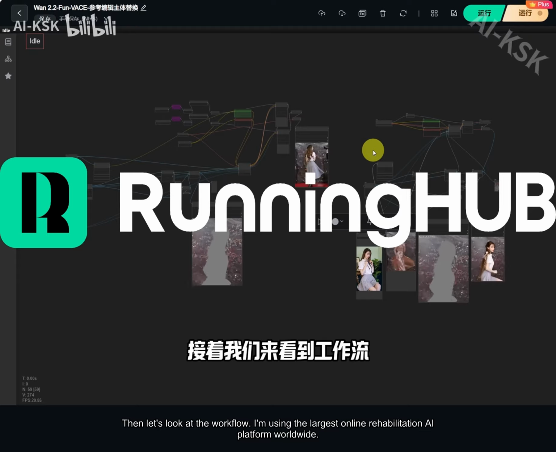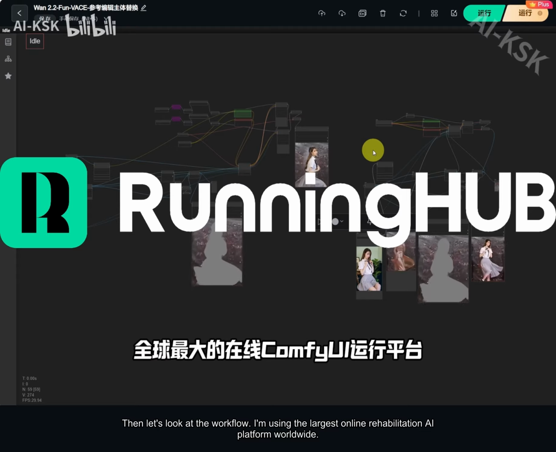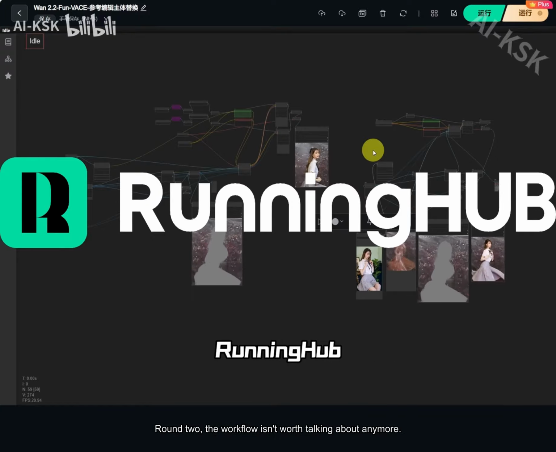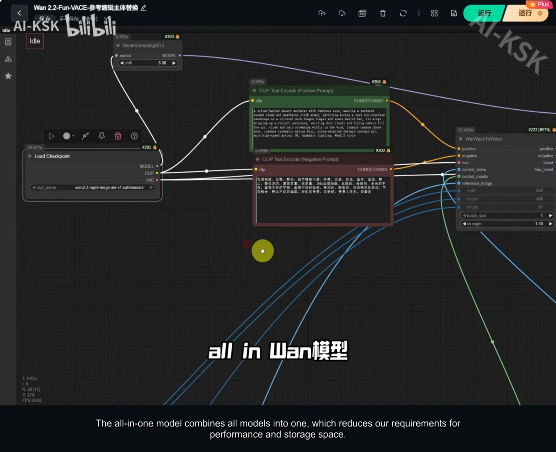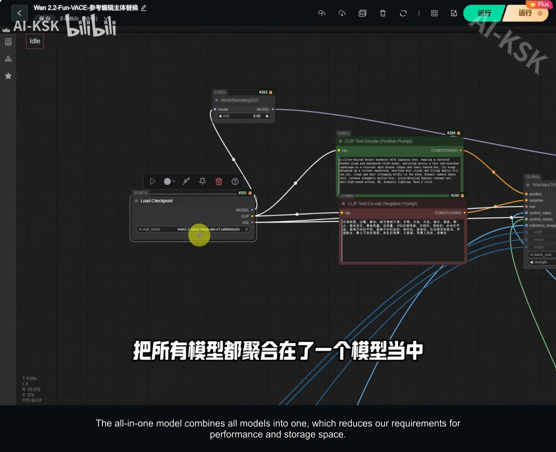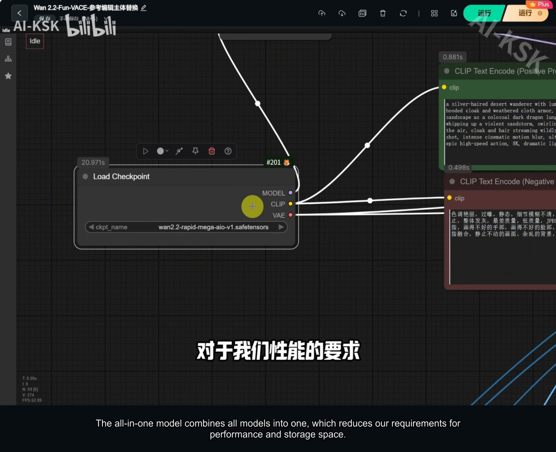Then let's look at the workflow. I'm using the largest online AI platform worldwide, RunningHub. The workflow isn't worth talking about anymore. The all-in-one model combines all models into one, which reduces our requirements for performance and storage space.